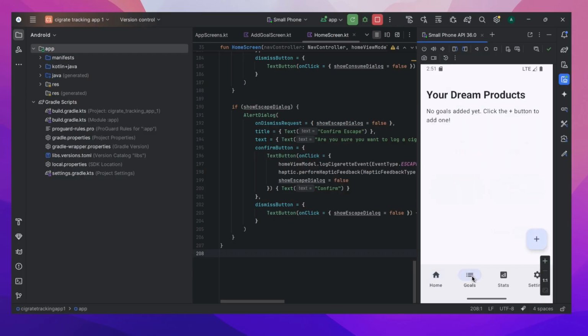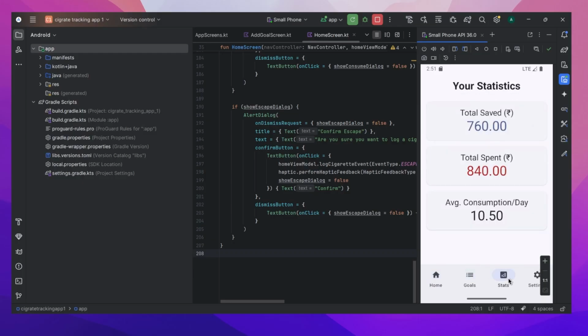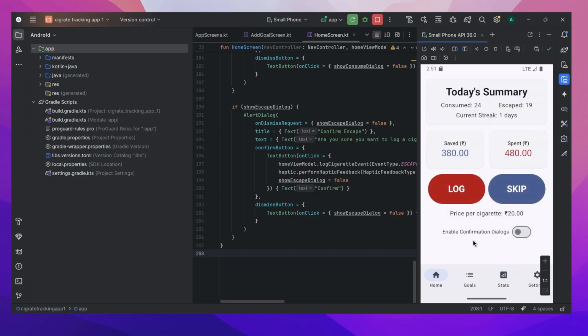When you go into goals, you will see this, and when you go into stats, you will find the total saved, total spent, and average consumption a day. You will find this. Now, you can do a lot of stuff in modification.